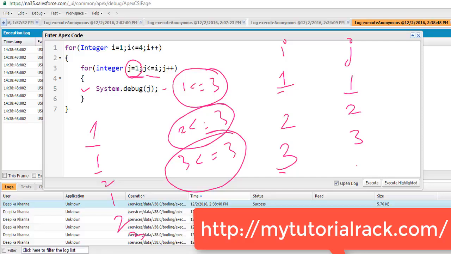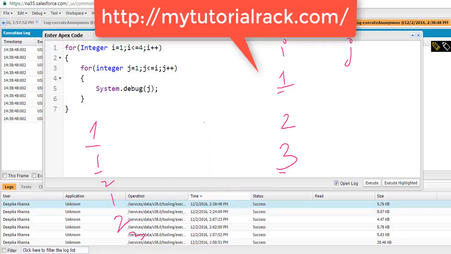j plus plus. What is the new value for j? j became 4. Is 4 less than or equal to 3? No, this is not true. So now it will come outside of this loop. Once it comes out of the loop, it will go ahead and do i plus plus.